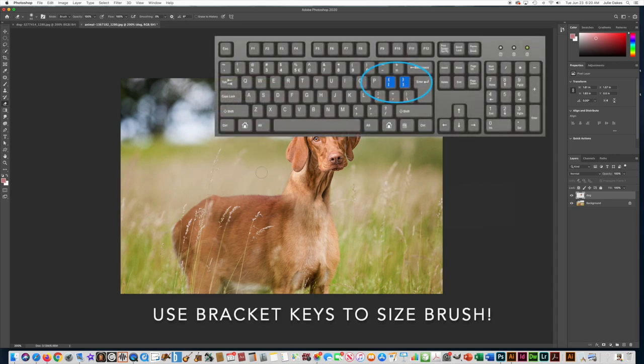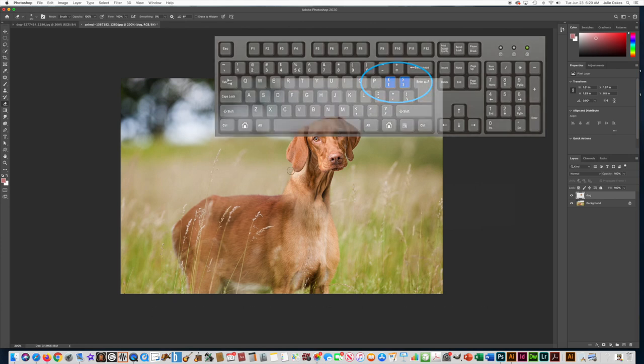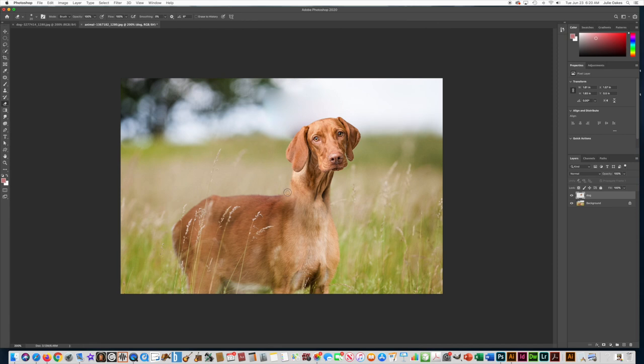And if you didn't know what I meant by the bracket keys, here's a little diagram showing you how you can change your brush size without going into the top menu. It's really convenient to just use the bracket keys to make your brush bigger and smaller.